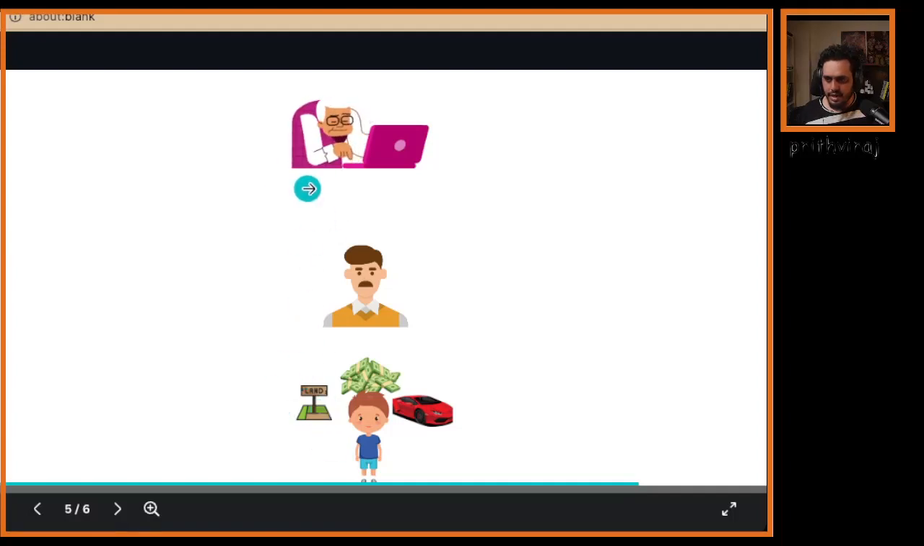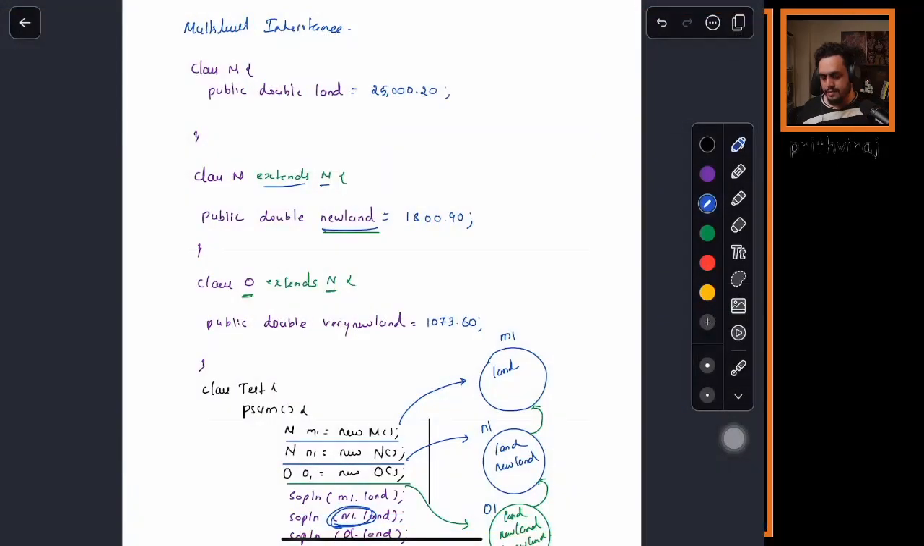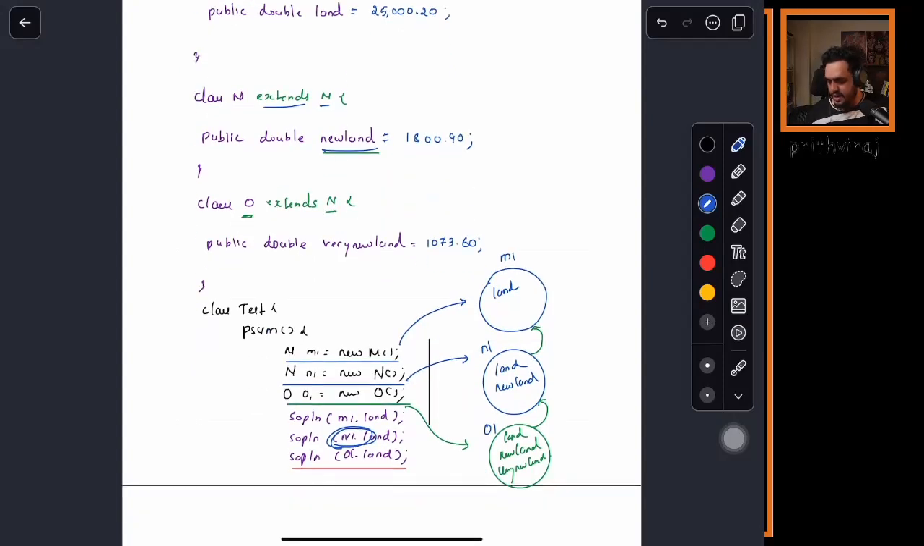Whatever properties we have in the first generation, we will also have in the next generation, and the one after. You guys understood that, right? So this is possible. This is multi-level inheritance. Does anyone have any doubt about what multi-level inheritance is? No doubt? Okay, chalo.